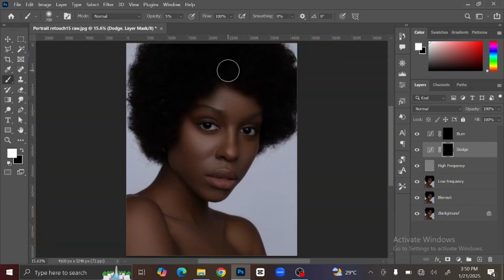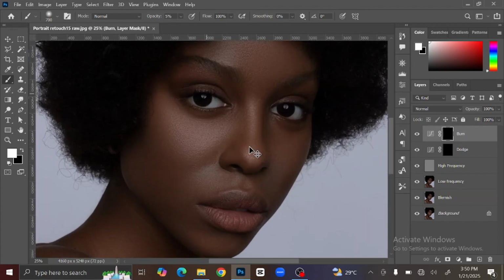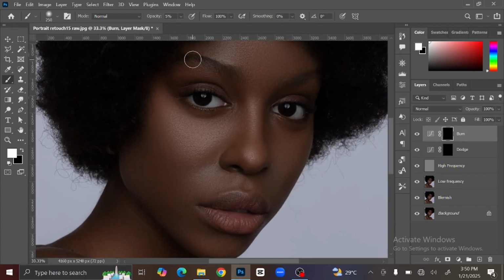Then after you are done with the dodge, also select the black space on the burn layer. Then this time around you are going to brush the shadow part of the image. Brush only the shadow part of the image.